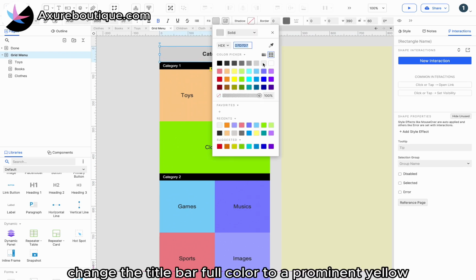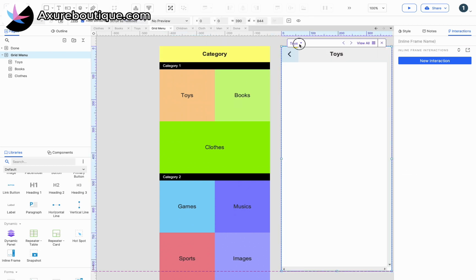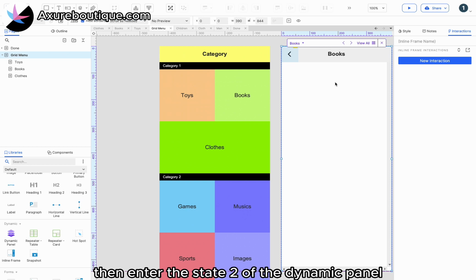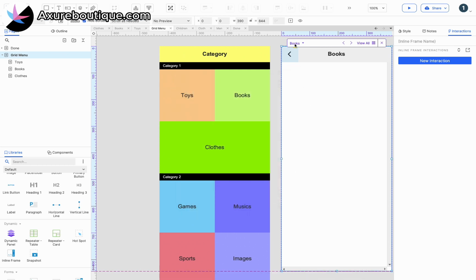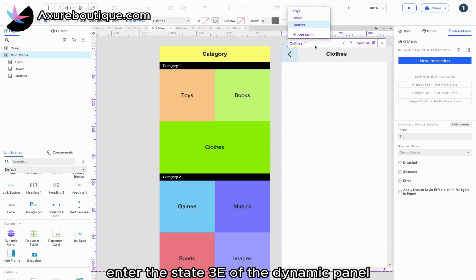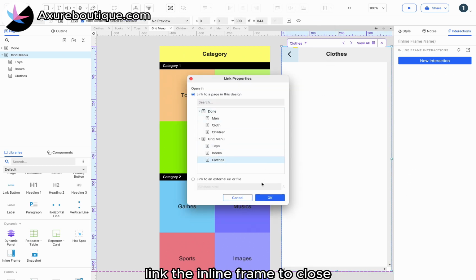Change the title bar fill color to a prominent yellow. Then enter the state 2 of the dynamic panel, link the inline frame to Books. Enter the state 3 of the dynamic panel, link the inline frame to Clothes.